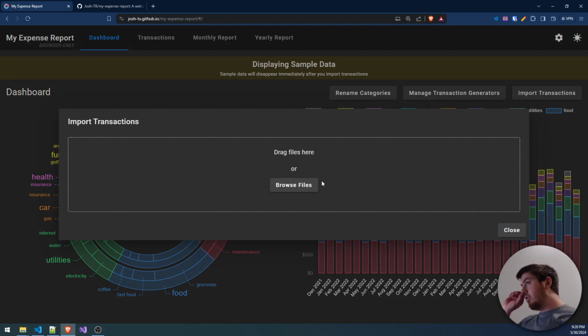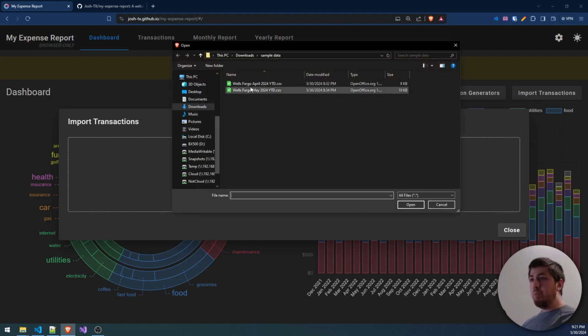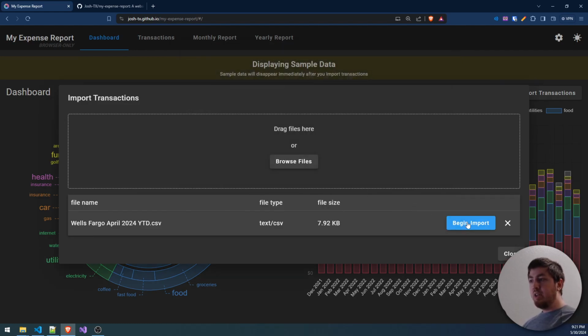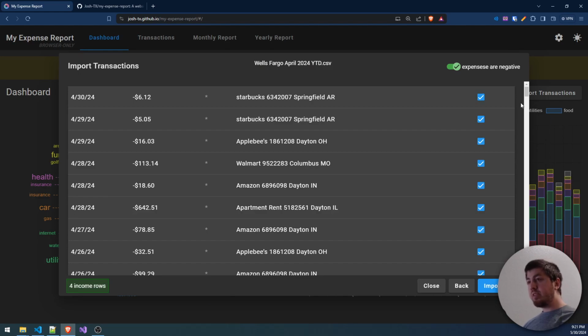The way you import transactions, I guess where you get those transactions from, is from your credit card provider or your bank. You would export activity as a CSV file, and then you can import it here. So I'm going to import April year to date. Begin import. And so the app automatically was able to infer which column was which.